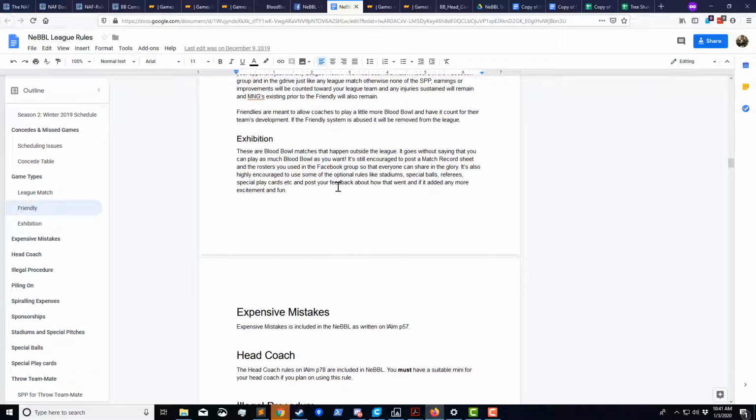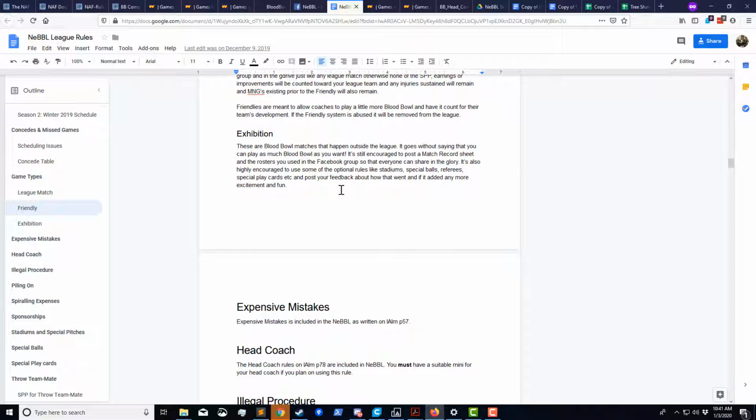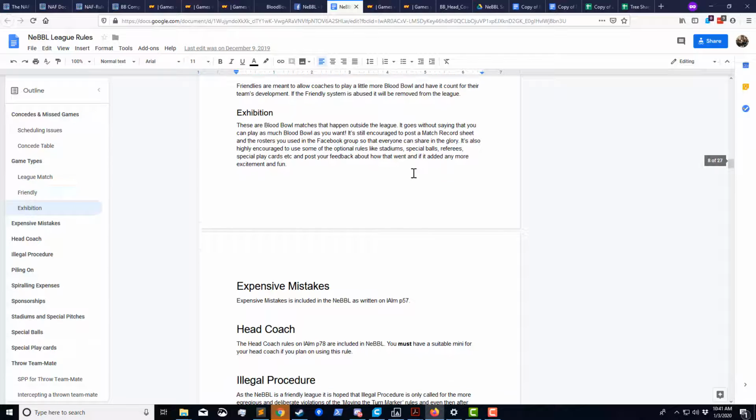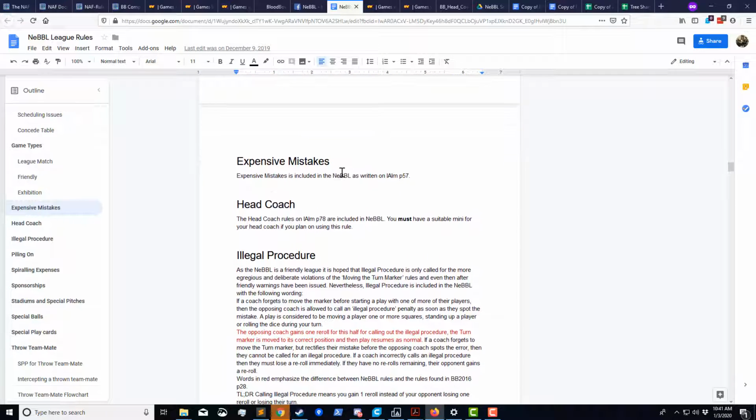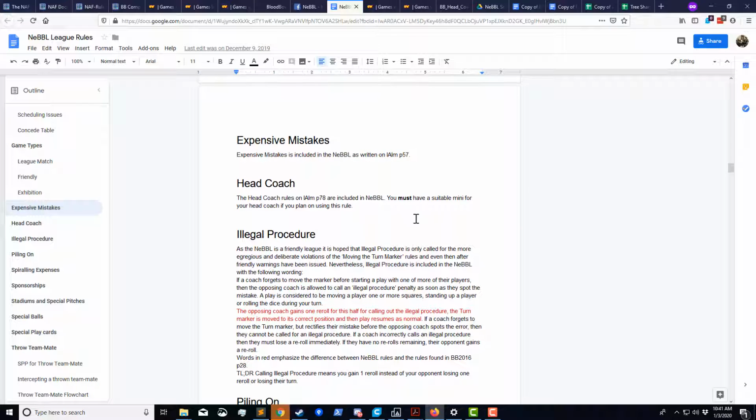And of course, exhibition games, that's just when you're just playing Blood Bowl. We do encourage everyone to share those in the group to drive engagement. And if you're just playing for fun, well, still everyone wants to know what happened in the game, because Blood Bowl is always an interesting and funny game. We do use the head coach rules, but you do have to have a suitable mini.